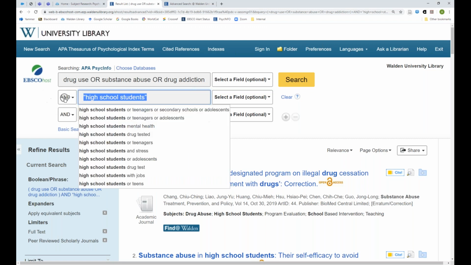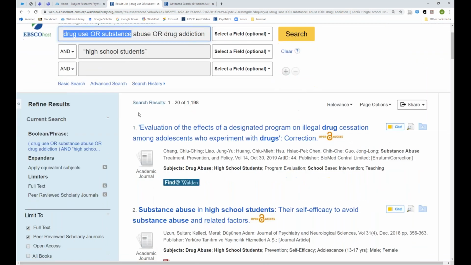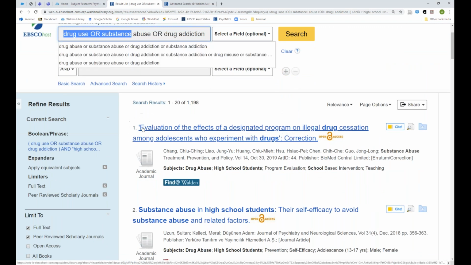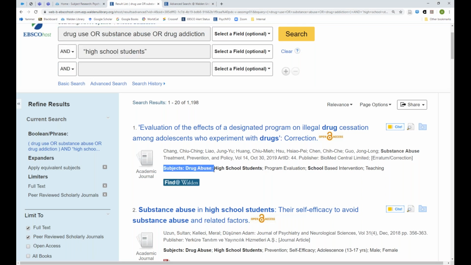Now, this drop-down menu on the left rarely has to be changed, so I don't spend much time going over that. Just remember that OR goes inside the search boxes because that's going to give the database all those options to look for. So it is going to search in the article title, the publication information, the subjects, which are the main ideas that are assigned to each article when they're entered into a database, and the article abstract, which you can get to when you click on the article title.